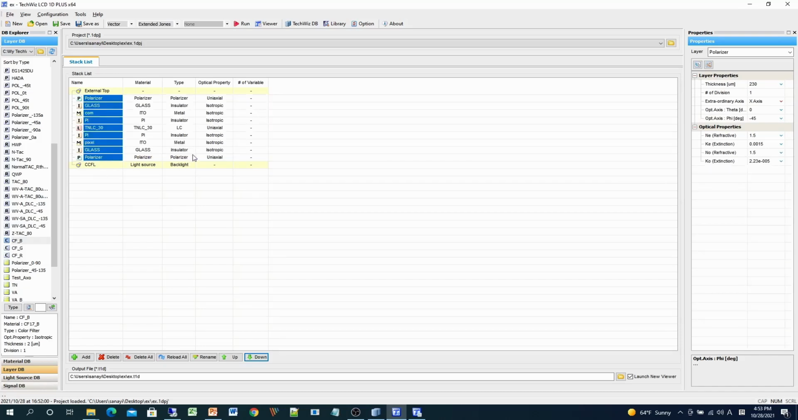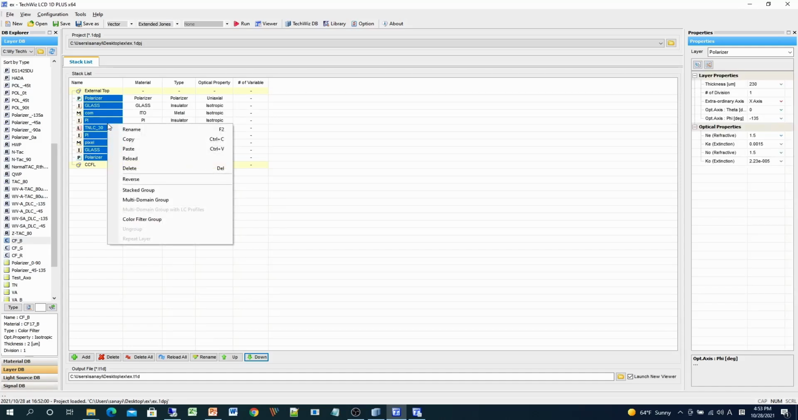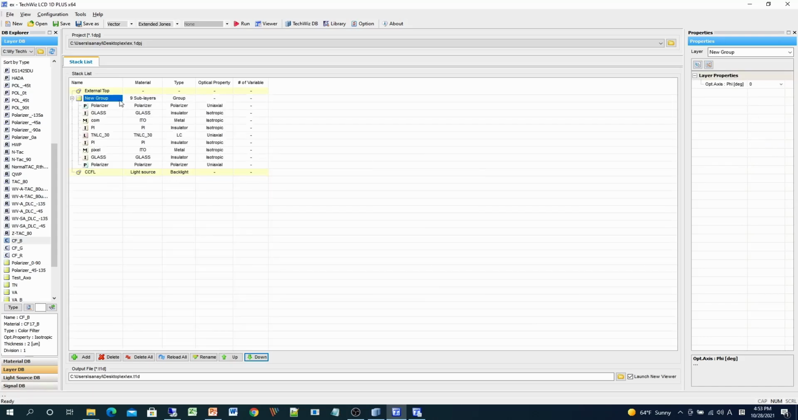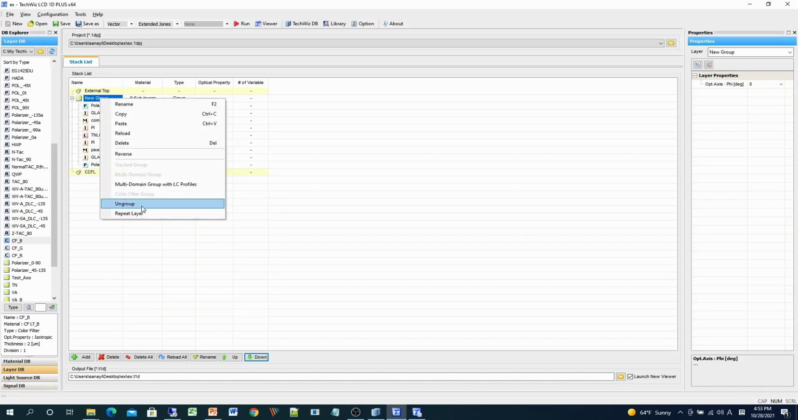Just choose the layers, click the right mouse button, and select the stacked group. The selected layers are contained under the stacked group layer. To undo, click Ungroup.